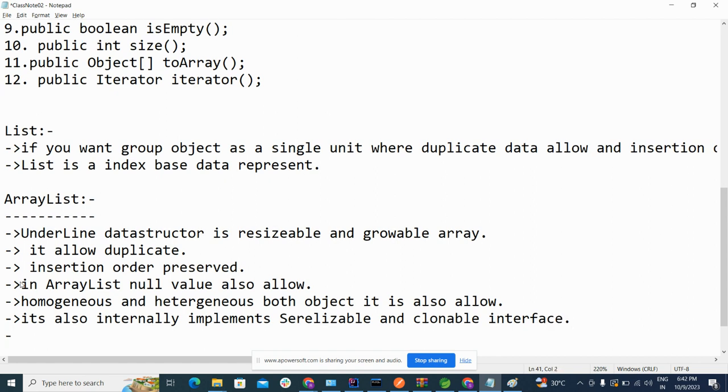Then guys, one more point I'm adding is ArrayList's preferred operation, which is the retrieve operation. It is also one more point you can add. ArrayList's best operation is the retrieve operation. Just understand this theory, okay, guys.